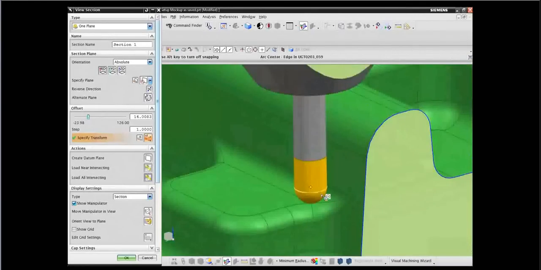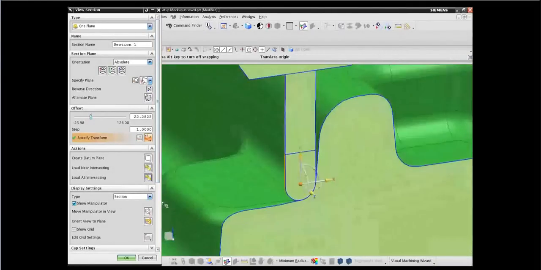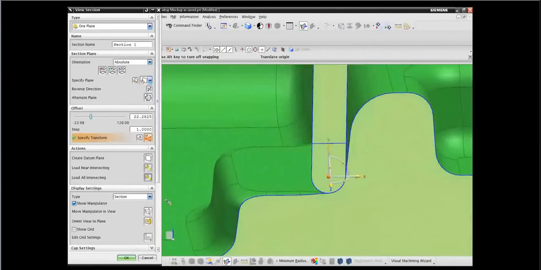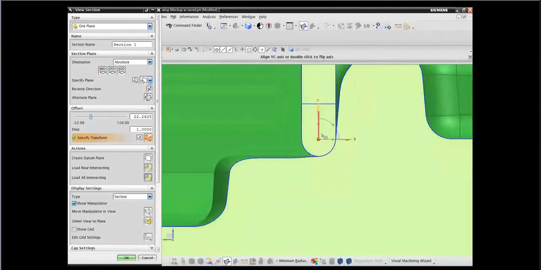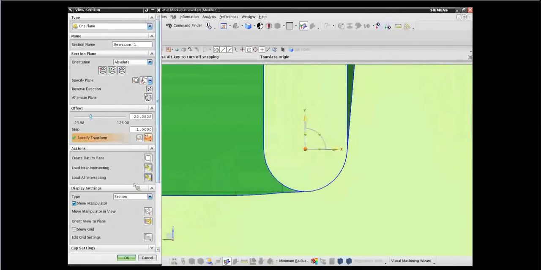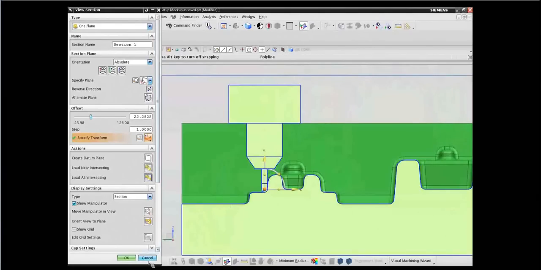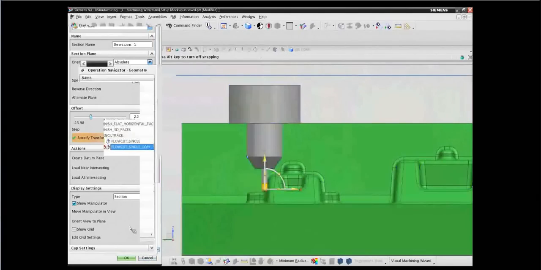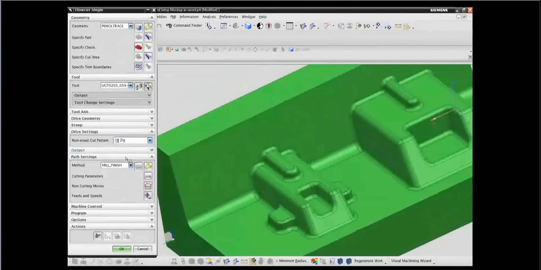I'm rolling my mouse button to zoom in. I can pick on the center point of the tool and press F8 to make my view orthogonal, and I get a real clear view that the tool is now going to fit in that radius. So that's perfect. So we've got the tool.